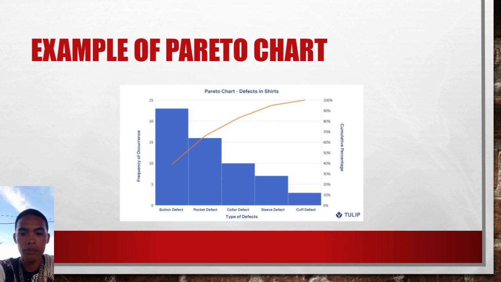The cumulative percent corresponds to the sum of all percentages previous to and including color defects. In this case, this would be the sum of percentages of bottom defects, pocket defects, and color defects. So 39% plus 27.1% plus 16.9%. The last cumulative percentage will always be 100%.